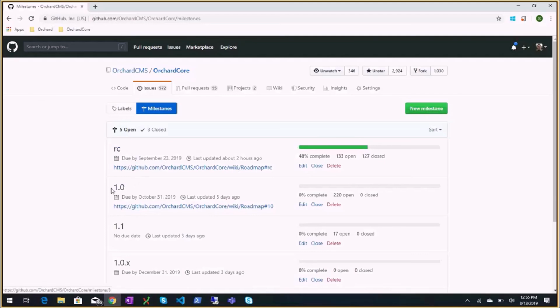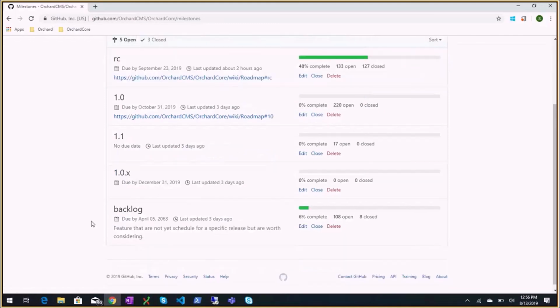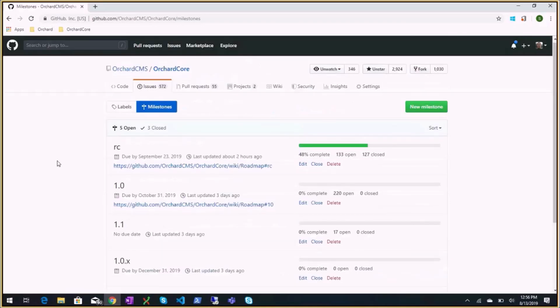We have a 1.0 milestone that I put for late October. A 1.1, which means next major release, and 1.0x, which means some bug we need to fix that's not blocking 1.0, but we can fix it before a major release. Okay. Backlog meaning good idea. We'll see when we do that, but it's not prioritized or triaged to a specific milestone.